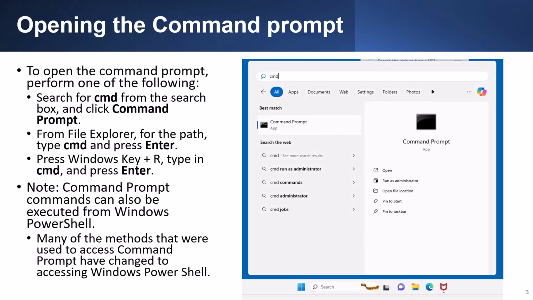To open the command prompt, perform one of the following actions. Search for CMD from the search box and click Command Prompt. From File Explorer, for the path, type CMD and press Enter. Press Windows key plus R, type in CMD, and press Enter. Note, command prompt commands can also be executed from Windows PowerShell. Many of the methods that were used to access command prompt have changed to accessing Windows PowerShell.